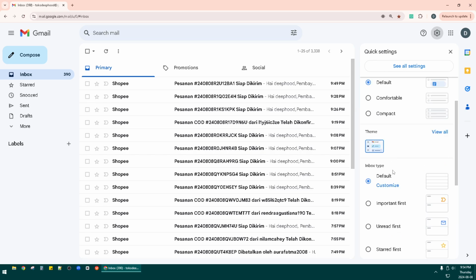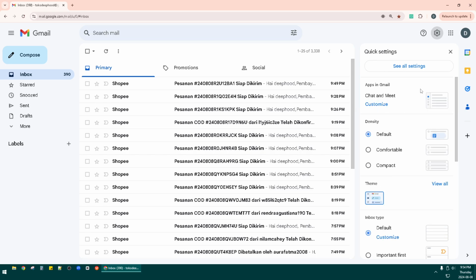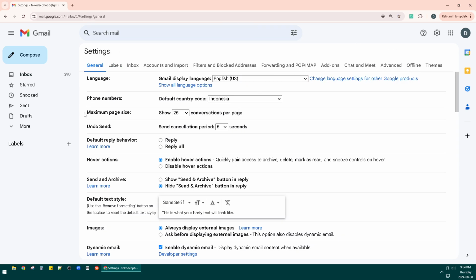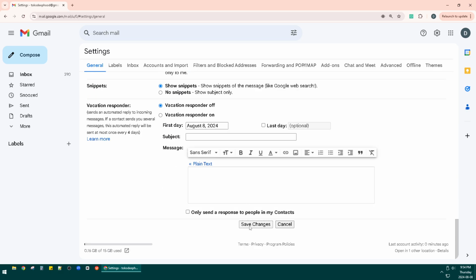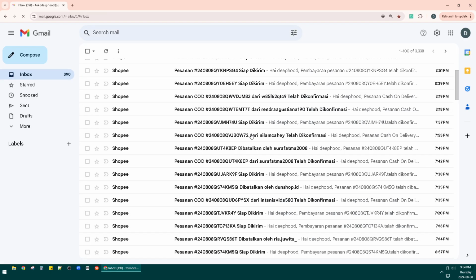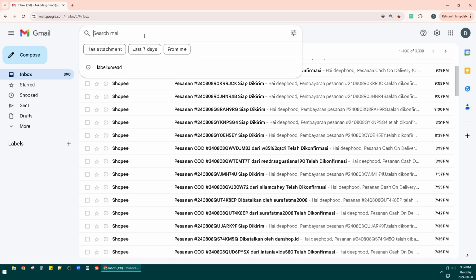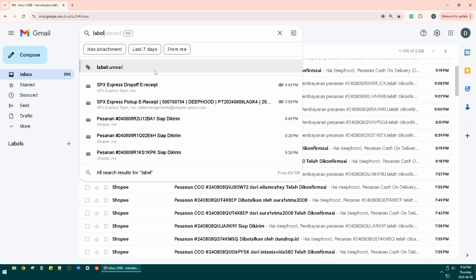Open this one and then you can see all settings here. Here you have to choose the maximum page size, which is 100. Then scroll down until you can find save changes. After you save, it will auto refresh, and then you search in the search box here for label unread.